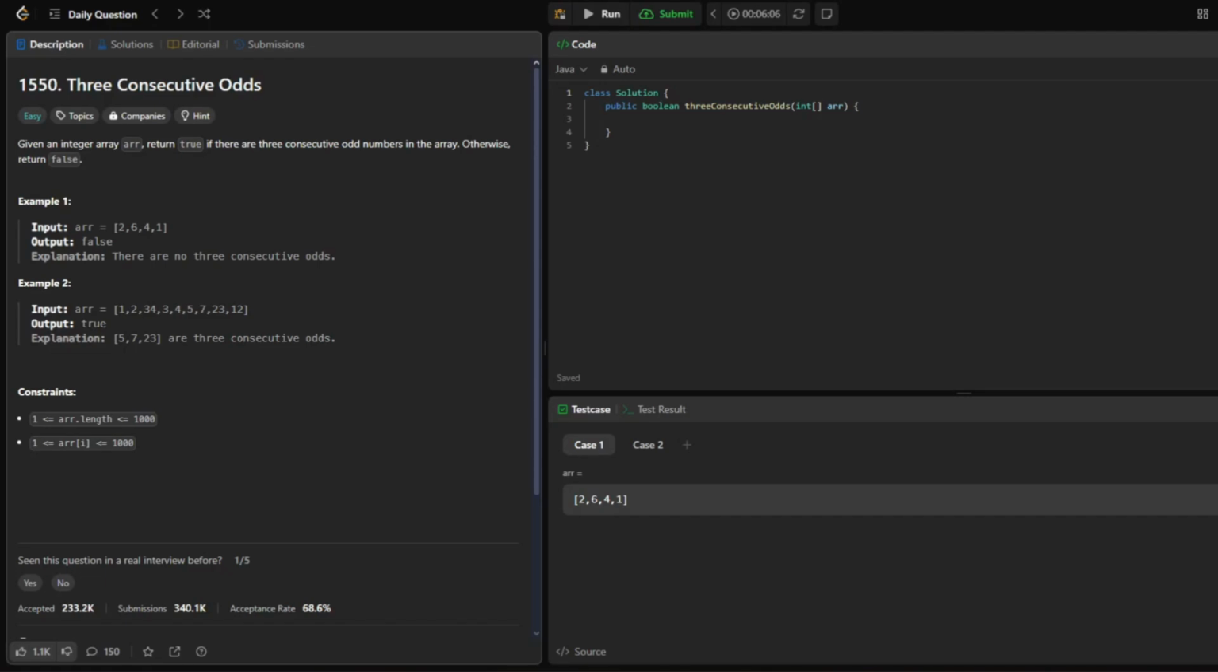Today's daily LeetCode problem of the day is Three Consecutive Odds, number 1550. For this problem, we are given an integer array arr, and we simply want to return true if there are three consecutive odd numbers in the array, and otherwise we're going to return false. So all we're going to do is traverse the array arr and compare the three numbers that are consecutive.